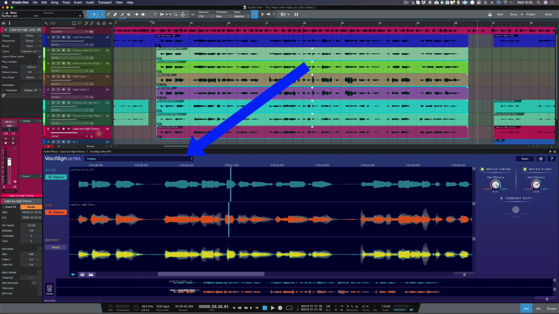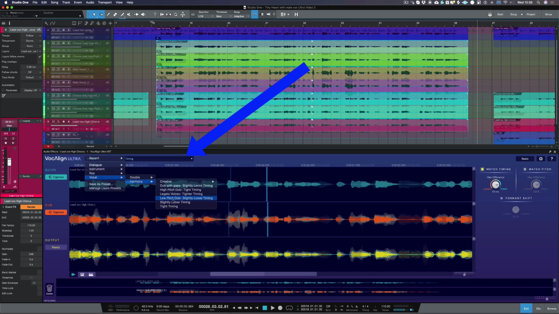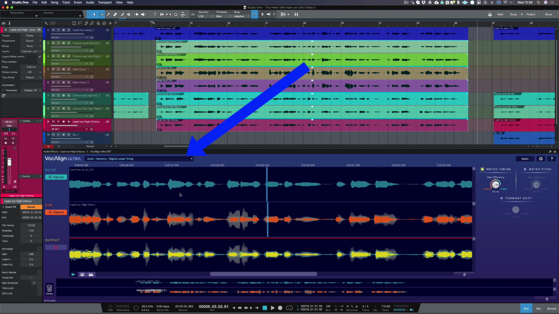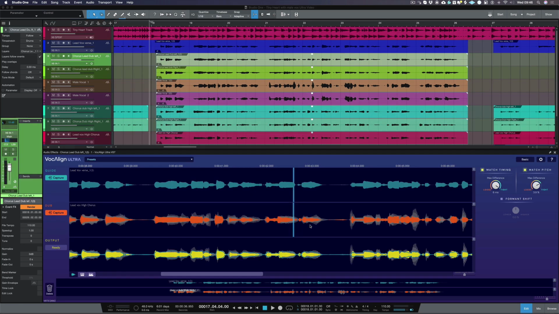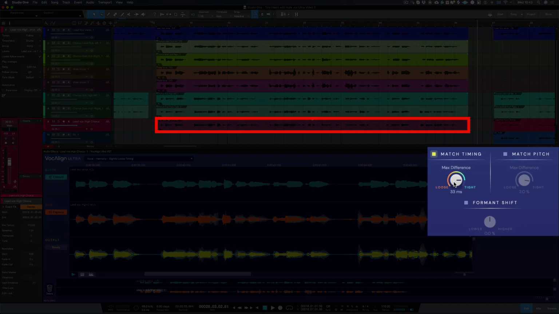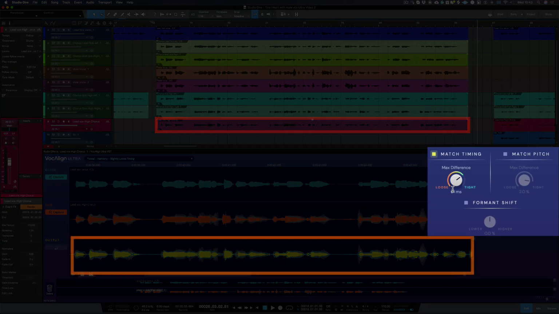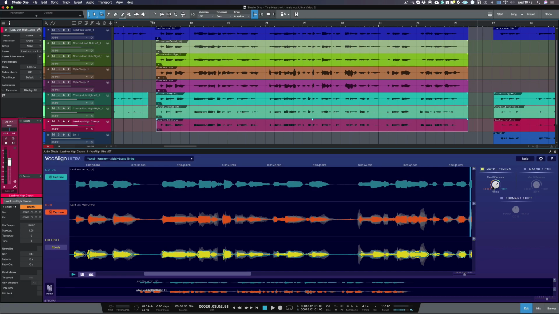As we said previously, once you capture your dubs, any changes you make in the VocAlign Ultra plugin will be applied to the currently selected dub. To change the settings for an individual dub, just select the dub track in Studio One and then adjust the settings in the VocAlign plugin. You can always check the dub which you're changing the settings for by referring to this label here.